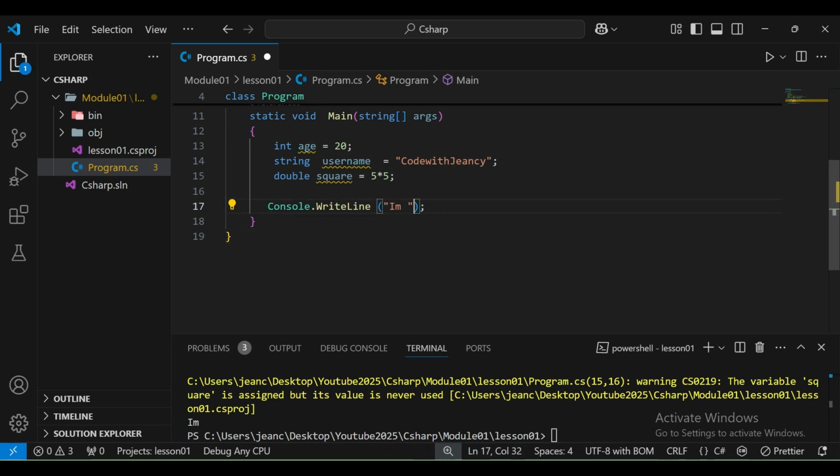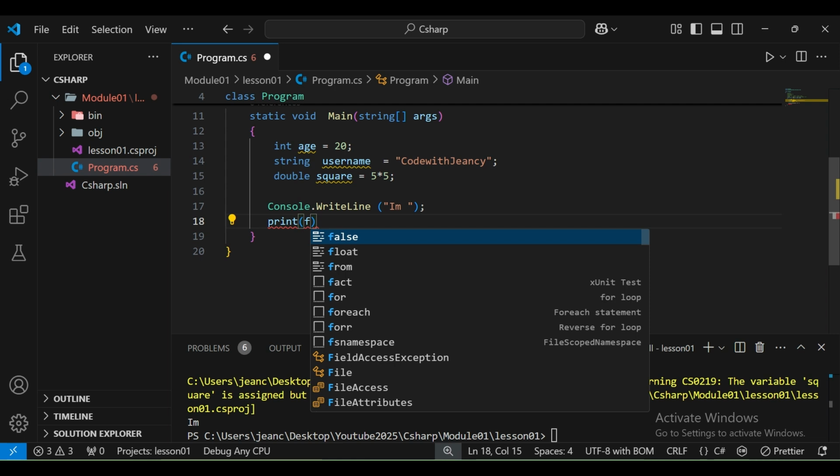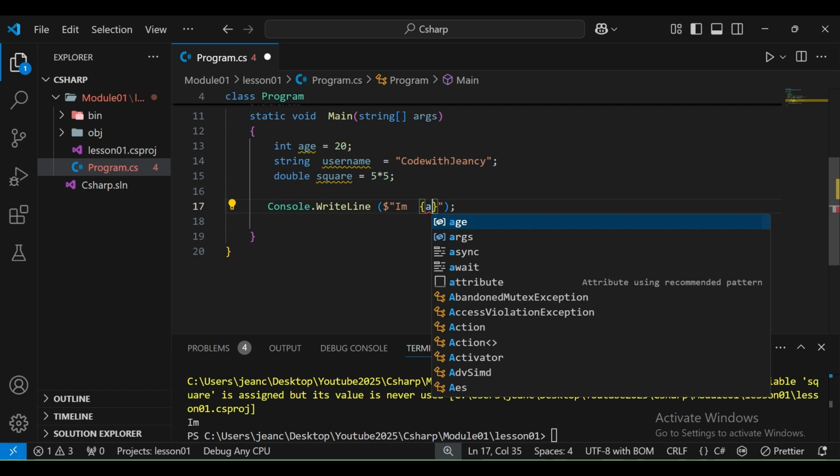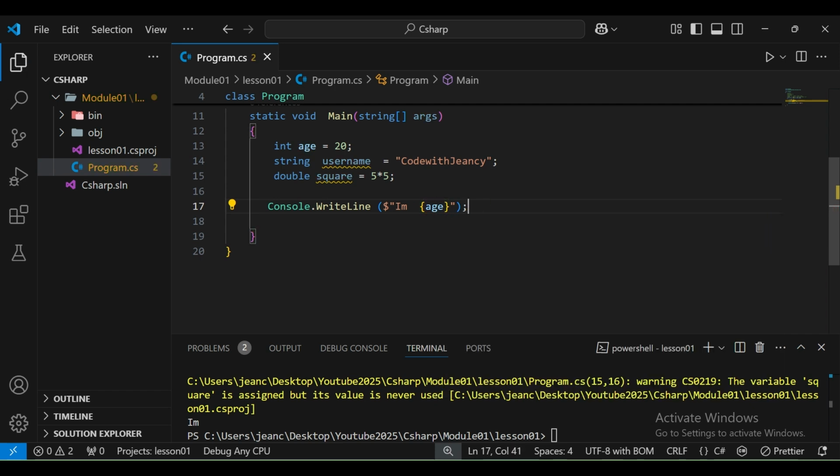For example, in Python, we do print, then f for format. Write your text there, then write your variable, like age, and it will work. But in C sharp, you will need to use the dollar sign, and then write your brackets and then age. So, I am 20, I am age, right?